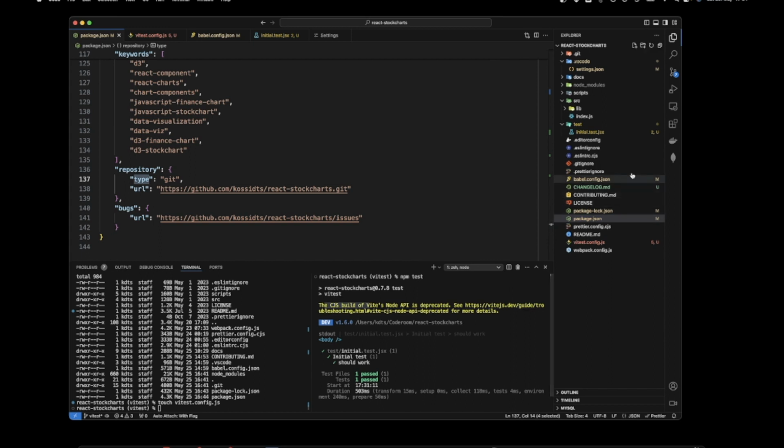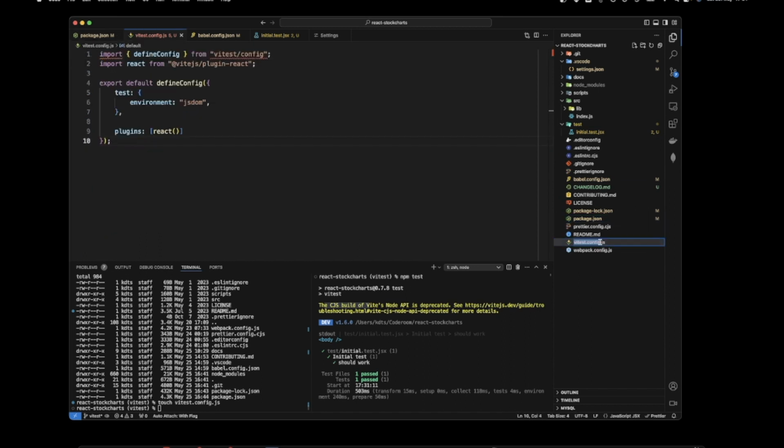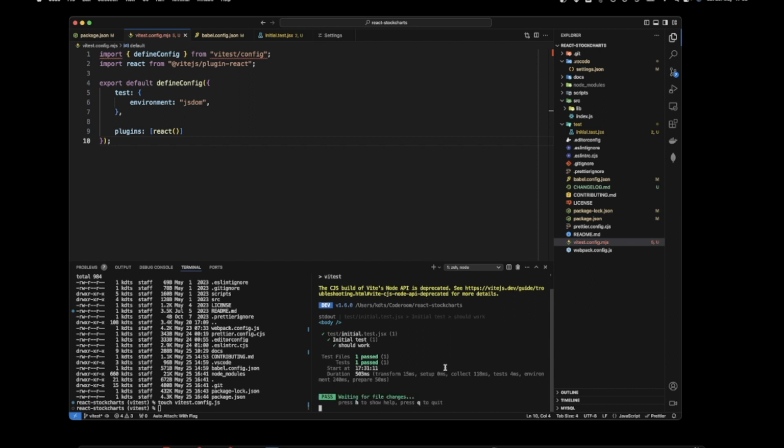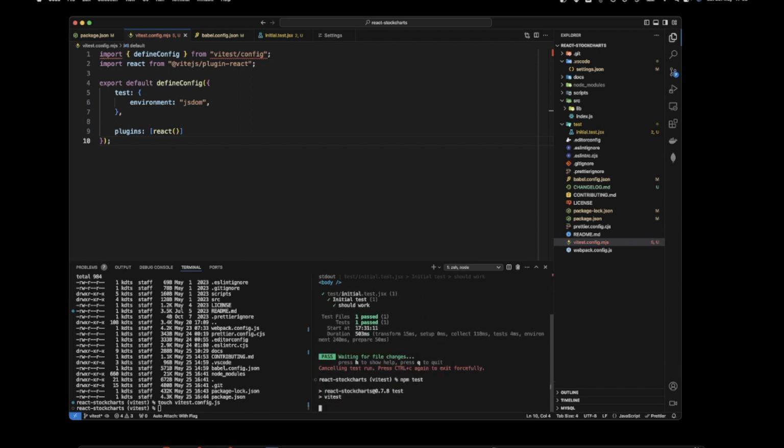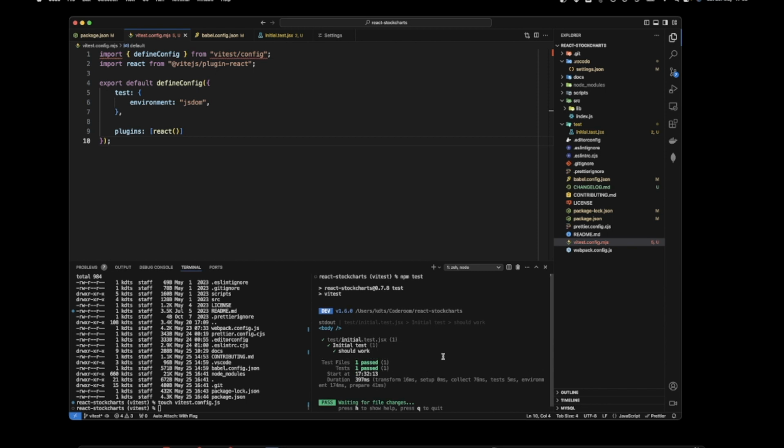So to fix this is a very quick fix. We need to rename the config file to mjs to enforce Vite to consider this file at least as an ES module. Let's run our test again. No warning, everything is cool.